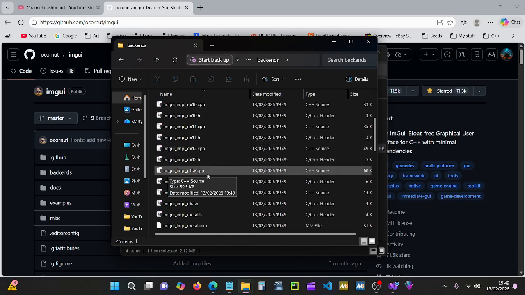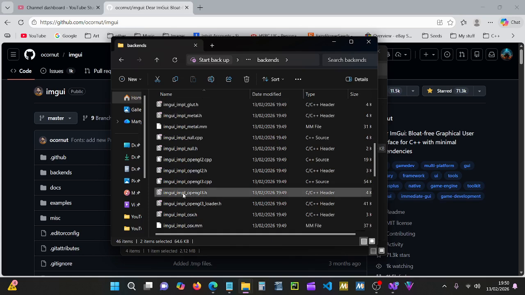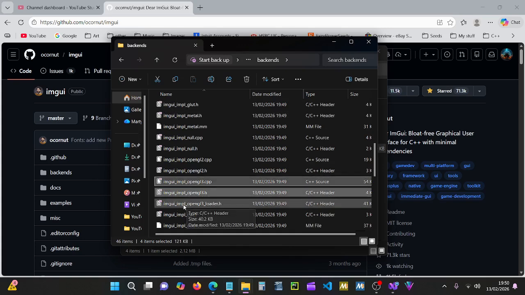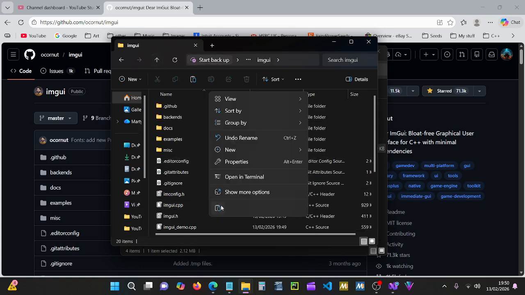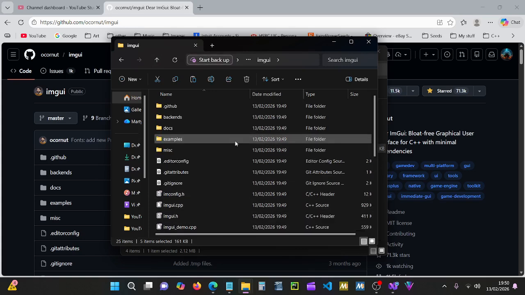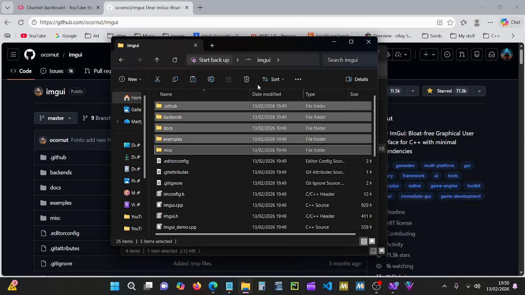And then in here we need to go into backend and copy out a couple of files. We need the ImGui GLFW, we need both of those, and we also need the OpenGL 3 header and the OpenGL CPP. We also need the OpenGL 3 loader.h. So we'll copy all of those back up into this one, paste them in there, and then we can delete all of the rest because we don't need them.